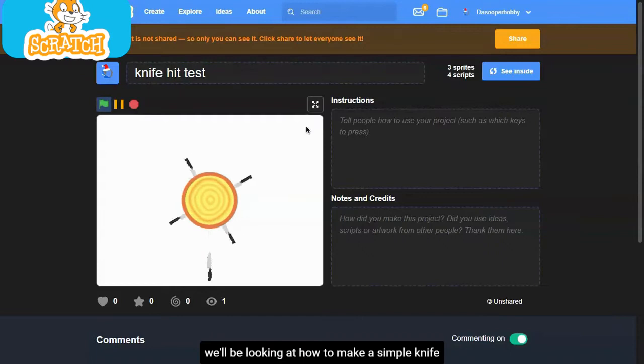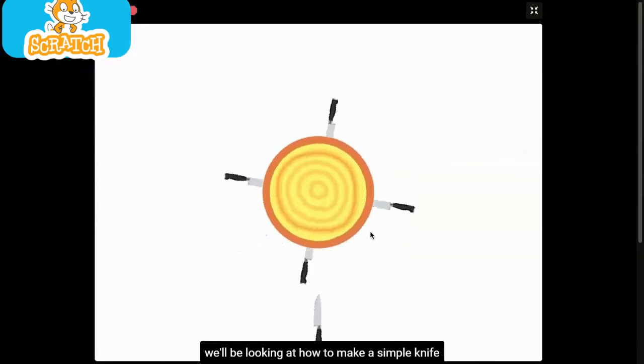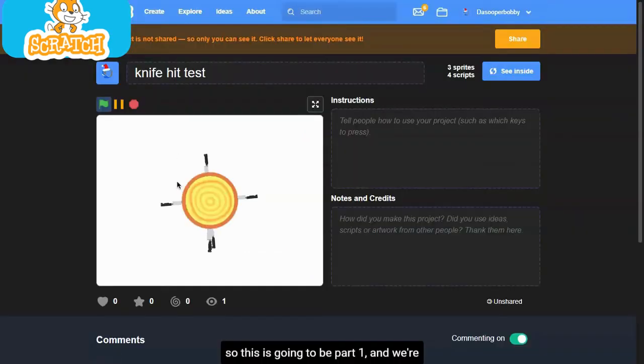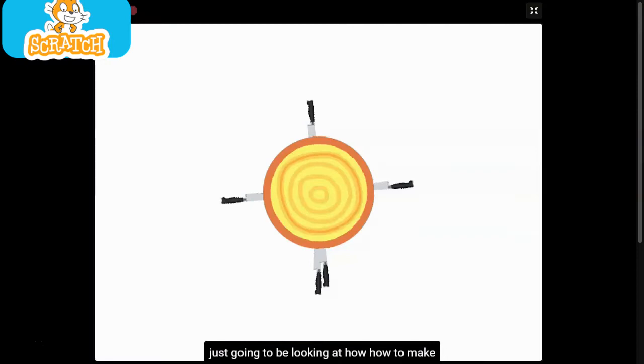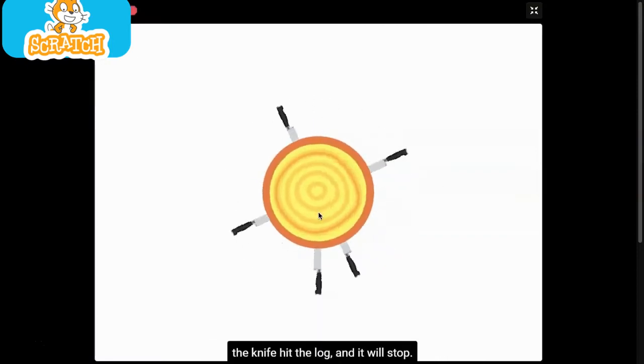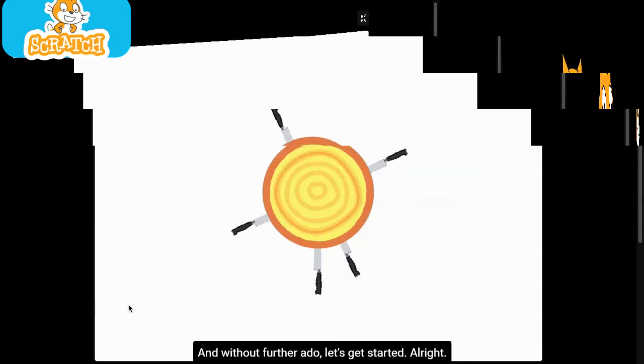In this video, we'll be looking at how to make a simple Knife Hit game in Scratch. But this is a series, so this is going to be part one. And we're just going to be looking at how to make the log and the knife spin, and how to make the knife hit the log and it will stop. So that's part one, and without further ado, let's get started.